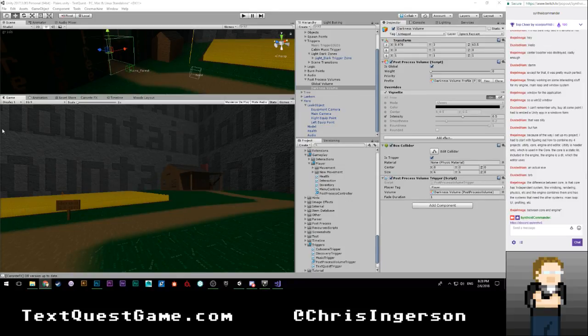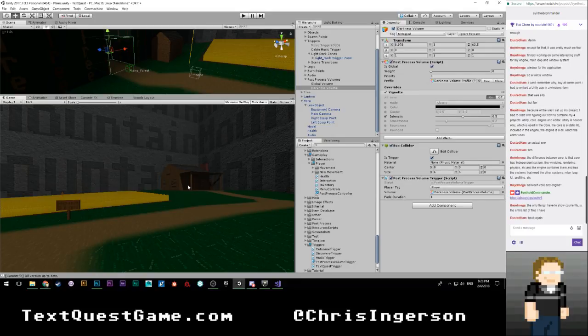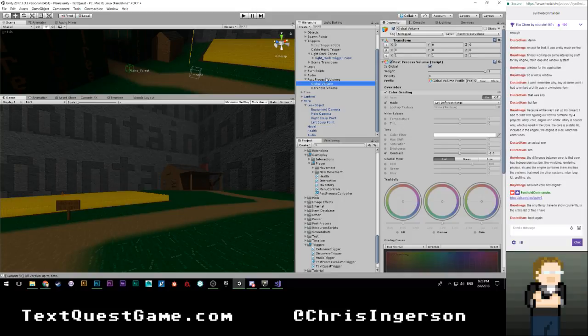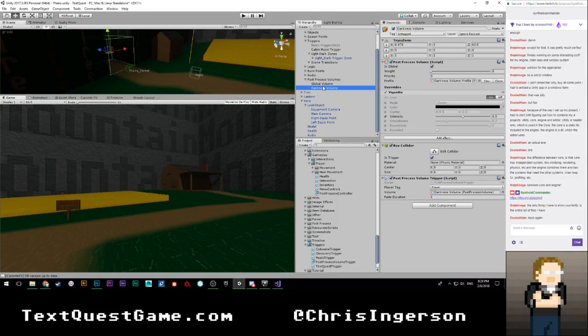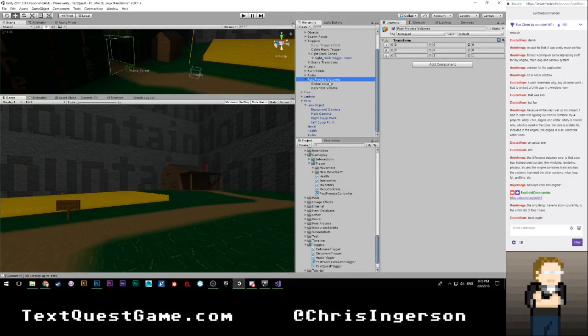But in any case, let's see. The only thing I have to show currently is the entire list of files I have. Yeah, whenever you get to the screenshot phase, I guess. I mean, you can post screenshots of your folder. See all those exciting DLLs.